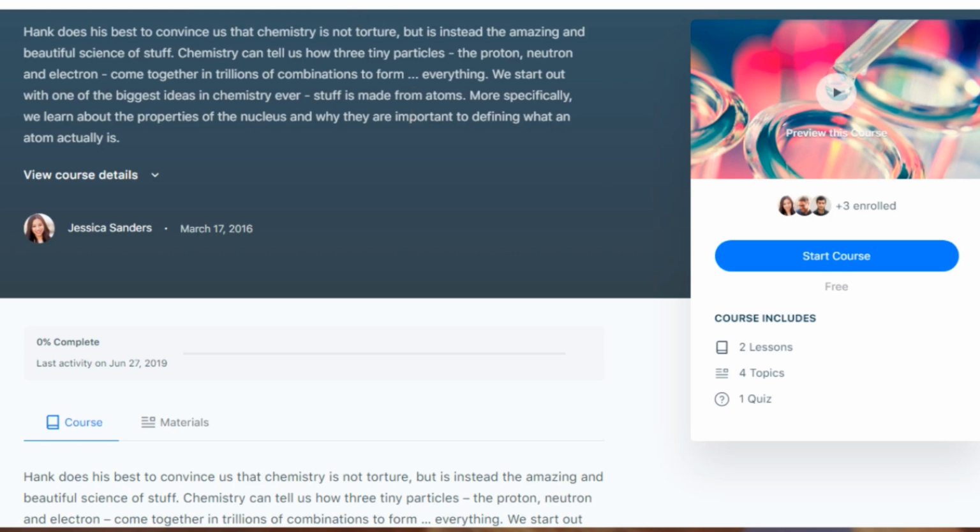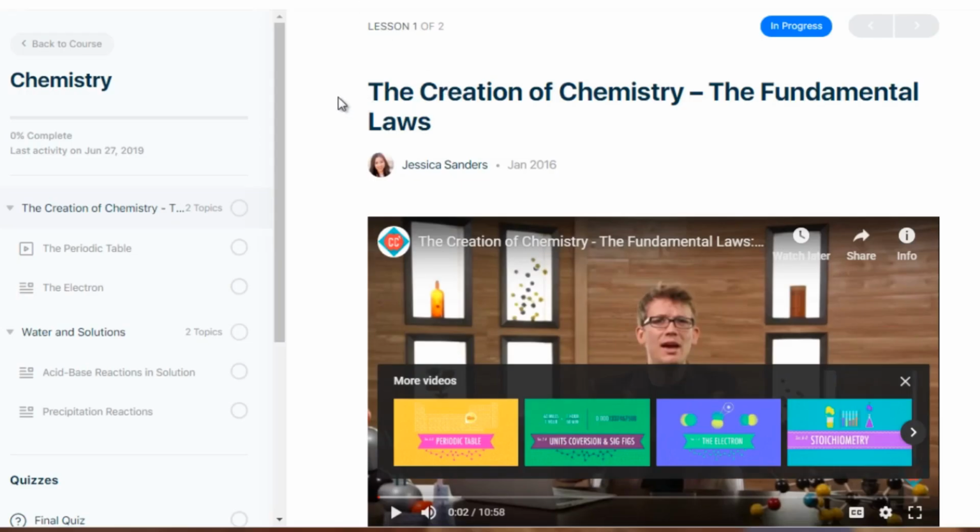So that's a demo course. Right here is inside of the chemistry course. And as you can see here, these are sections, and these sections are basically what we call lessons. And underneath the lessons, these right here are topics. So we got course here, we got lessons, and then we've got topics.